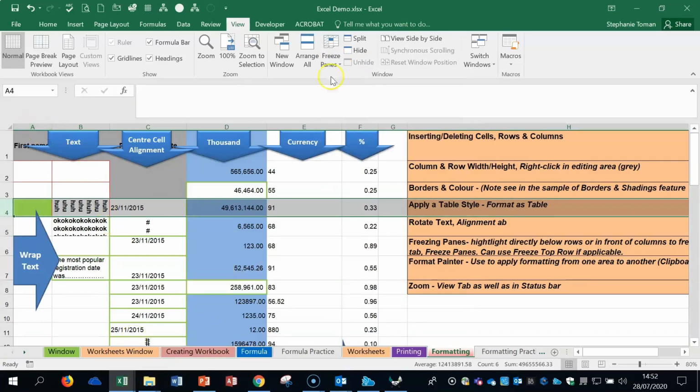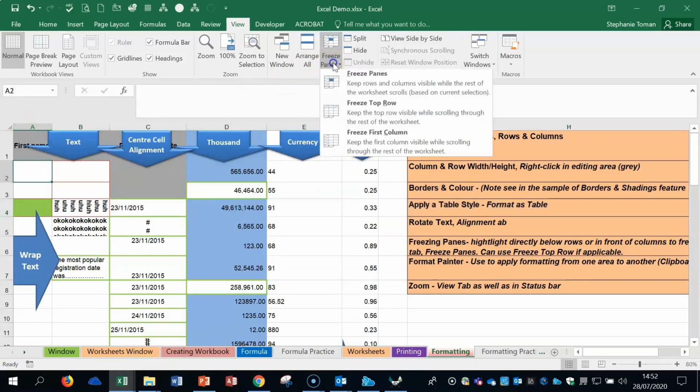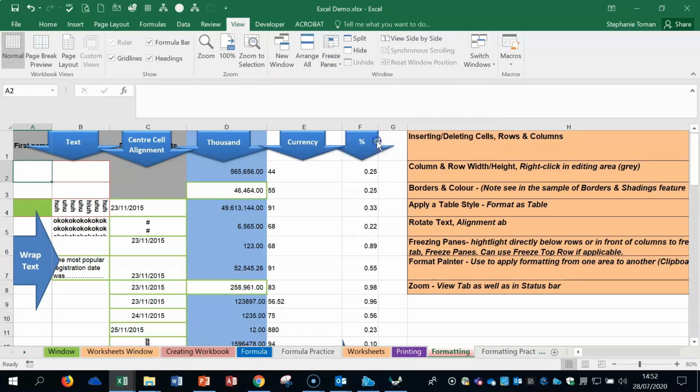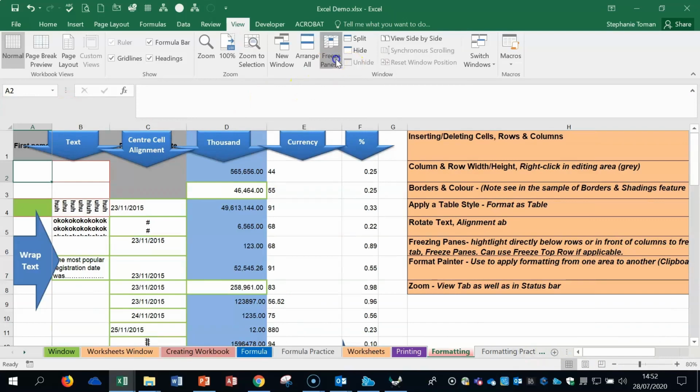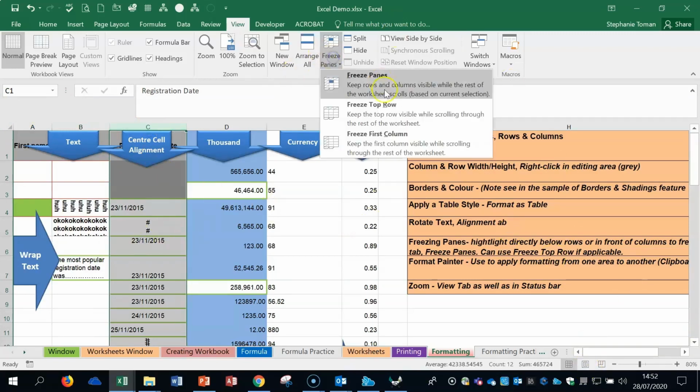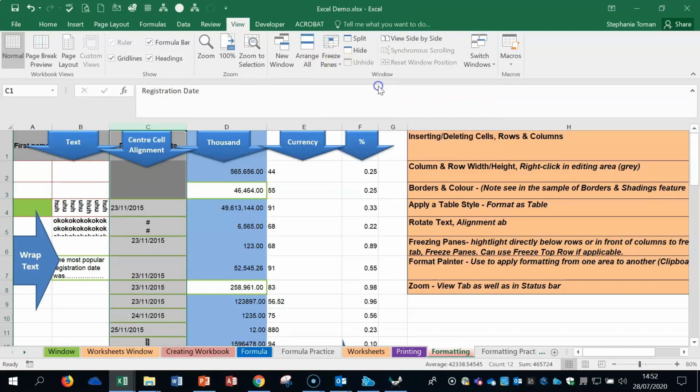If you wanted the first column, you've got that option of freeze first column, and that would freeze that way. If, however, as you did before, you wanted to freeze everything before C, you highlighted C, and do the freeze, just the normal freeze, not the freeze column, and then that one would work.